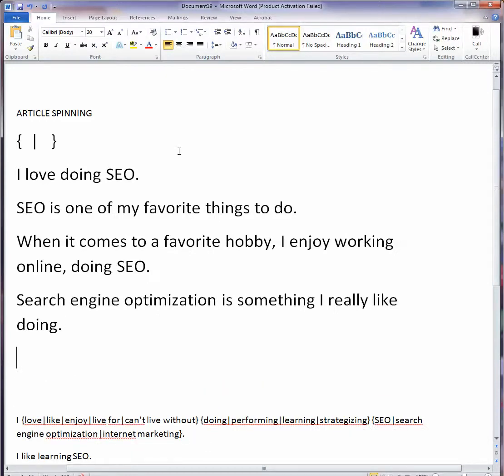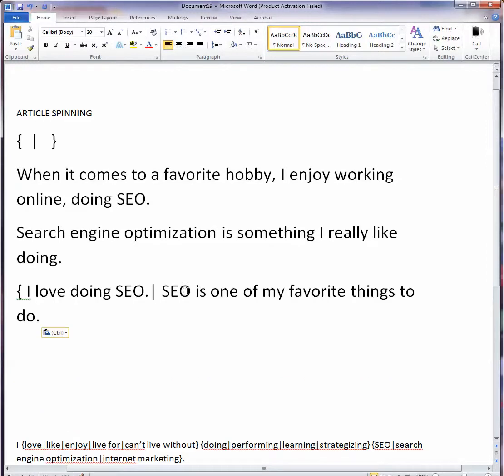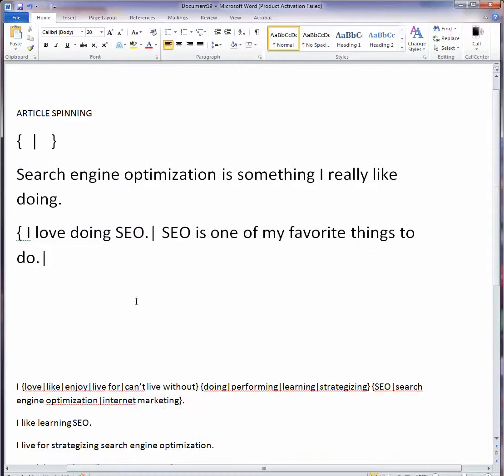So how do you put this all together? It's just with the simple syntax that I just showed you here. So you open the bracket, you could put in I love doing SEO first, and then you add that pipe that I talked about. SEO is one of my favorite things to do. And then just keep going down the list.